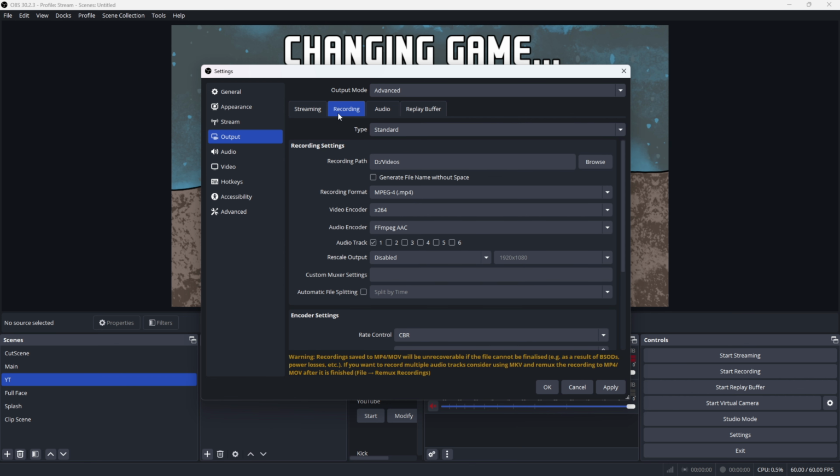So for YouTube, this is going to be very simple. I usually just keep my video encoder on my CPU. You can change that to NVENC if you like, and everything here stays the same. Maybe put your videos into your D drive instead of your SSD to save space. But other than that, this is pretty much all the basic standard settings.